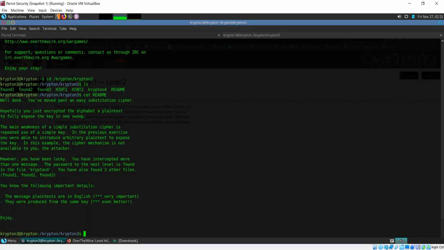In the previous exercise, you were able to introduce arbitrary plain text to expose the key. In this example, the cipher mechanism is not available to you, the attacker. However, you have been lucky, you have intercepted more than one message. The password to the next level is found in the file Krypton 4, and you have also 3 other files. Okay, on this one, I would like you to try by yourself once, see what you get, and then tell me.